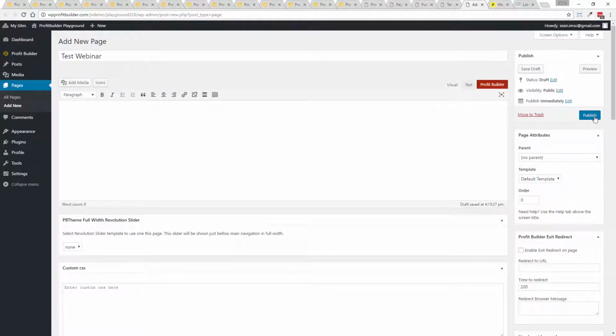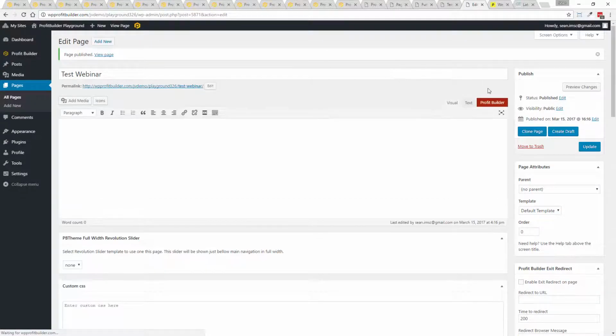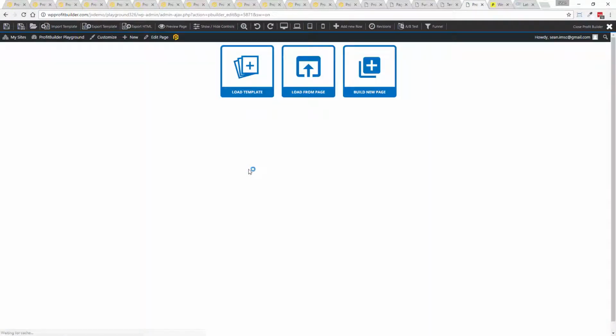We're just going to leave it as default, publish it, and open that up in the editor. Again, all it takes is one button. You can click up here and this will open up the live editor, or you can just click over to the ProfitBuilder tab and click the button. But here we go, we have a blank page.